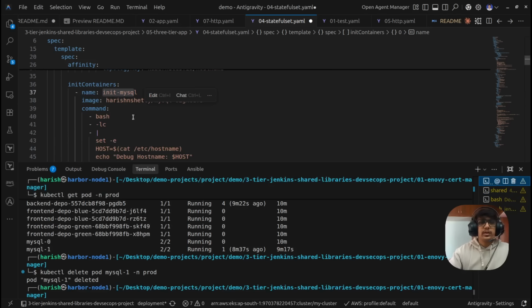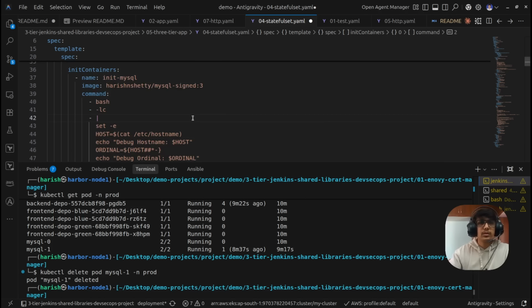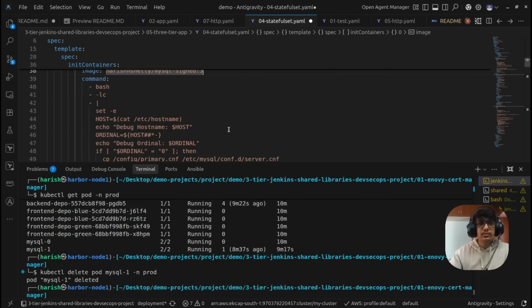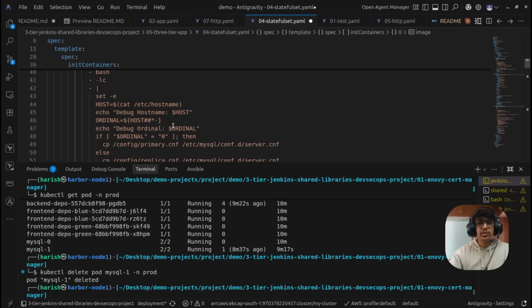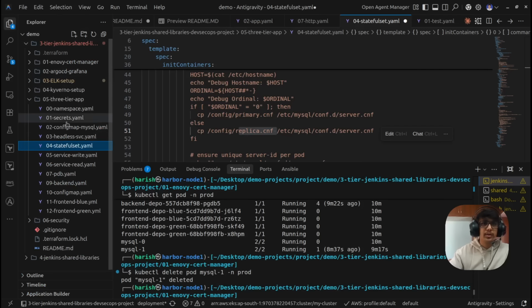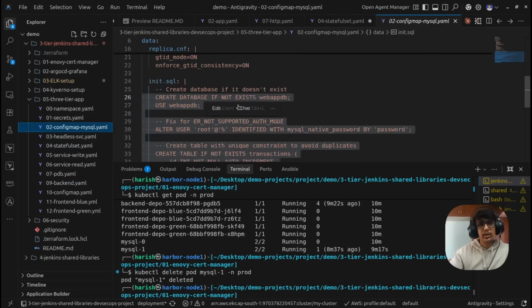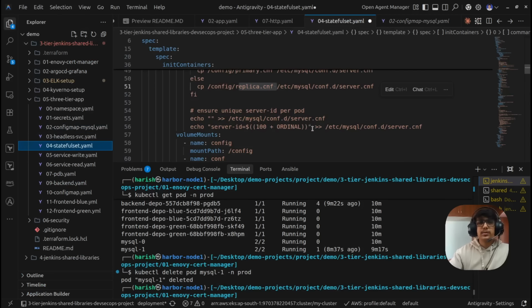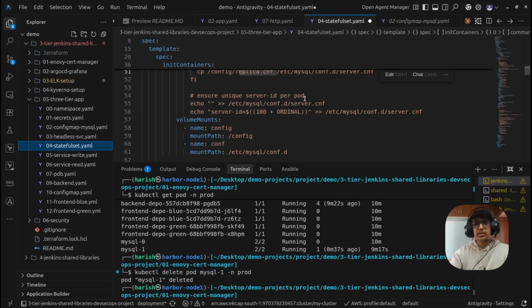So init container left. This is the exact image I previously built in the Jenkins Shared Library, and this init command is going to check the primary config and the replica config that we configured in the configuration file up here. This one is going to check these two files. After that, it's going to check Unix server ID and the pod.